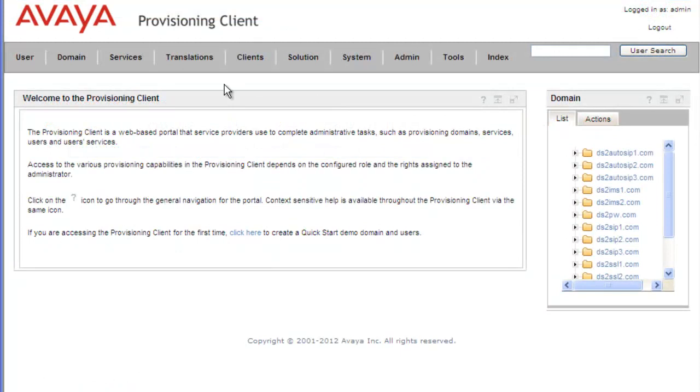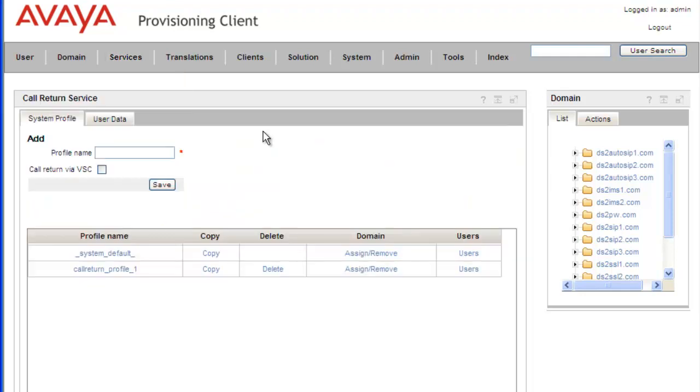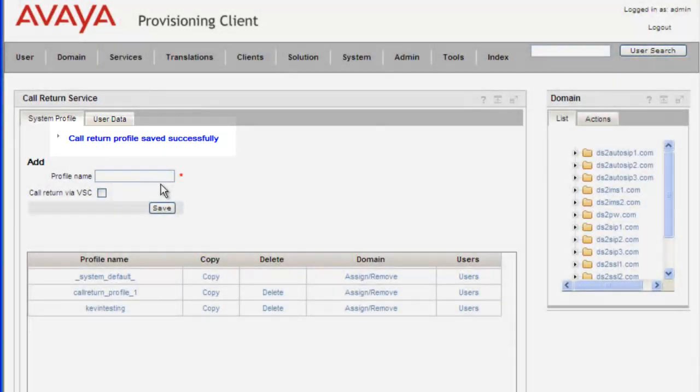The first thing we need to do is configure our call return service. We go under Services, Call Origination, Call Return. And this opens our call return service portlet. We'll create a new service profile, and we'll just call it Kevin Testing. And we'll select call return via vertical service codes, or VSC. And we'll click Save. We get a message from the system indicating that the call return profile was saved successfully.